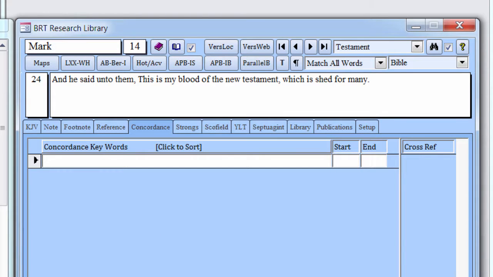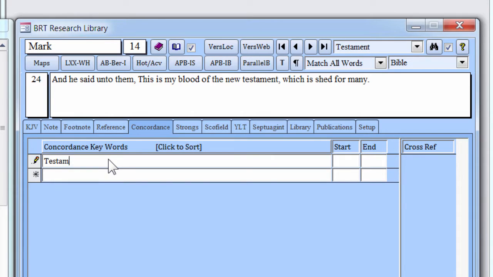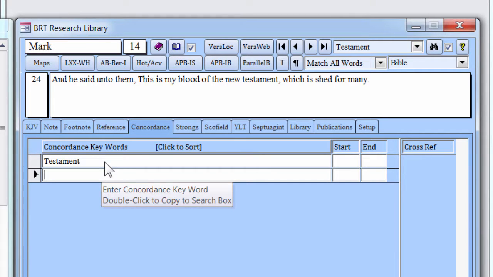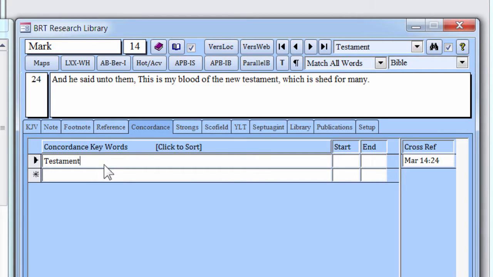Type the word Testament into the concordance keywords column. Click the empty record that appears below to initiate a record save on the new entry. Finally, click the word Testament to verify the entry by the appearance of a cross-reference for Mark 14:24. Mark 14:24 now contains the first Testament keyword.